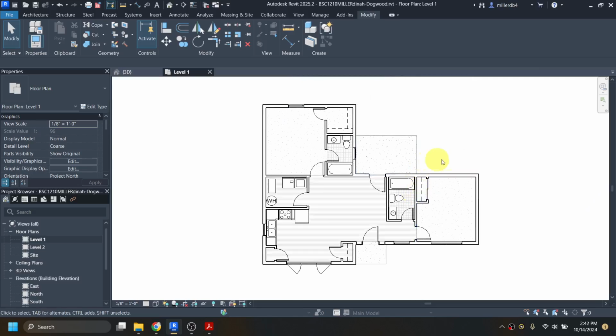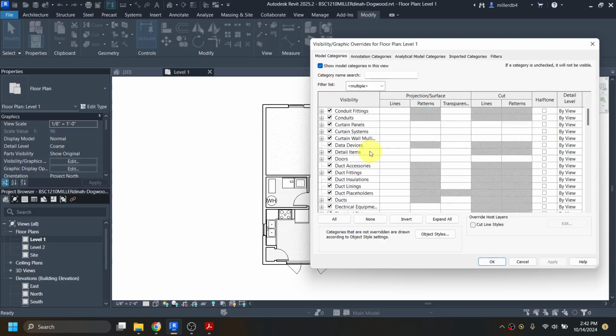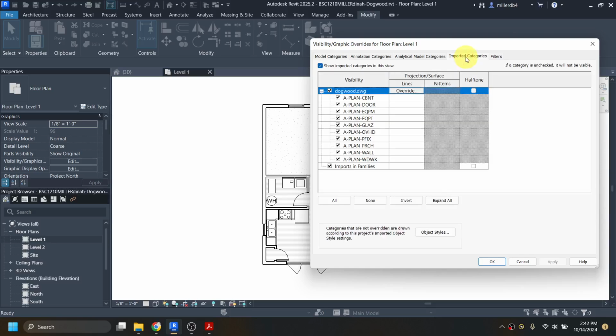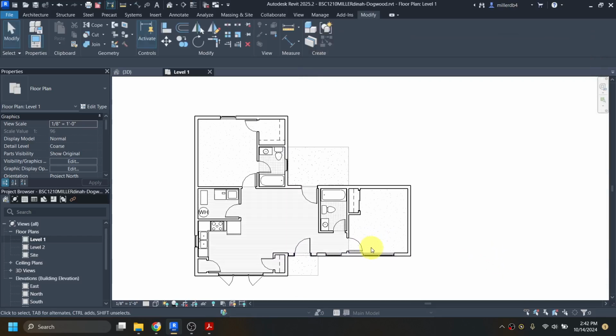have my floors back. Additionally, the ways you can hide and unhide things would be here in Visibility Graphics, keyboard shortcut VG, or this button here. And this is where we can hide imports. So we could hide just all of the stuff related to our imported CAD file to just get rid of it temporarily.